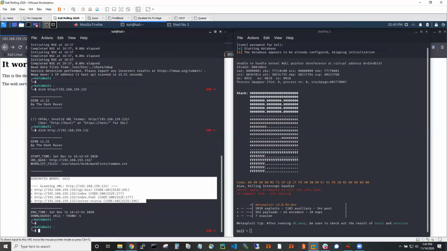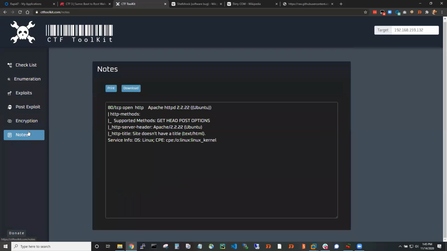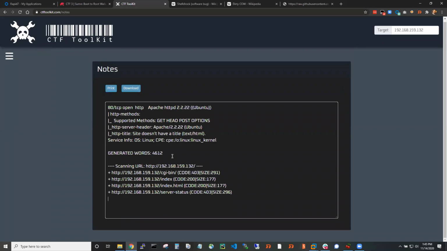Add to my notes, just to stay a little organized so I know that I did a derb.